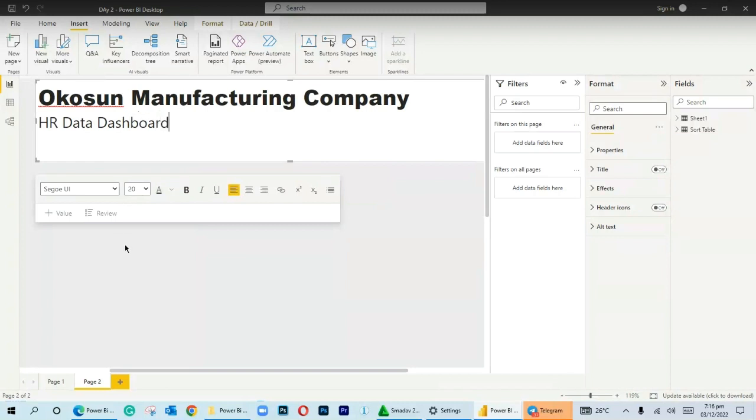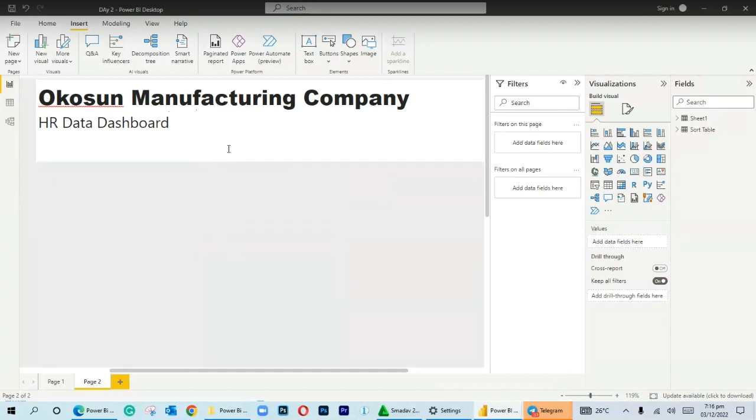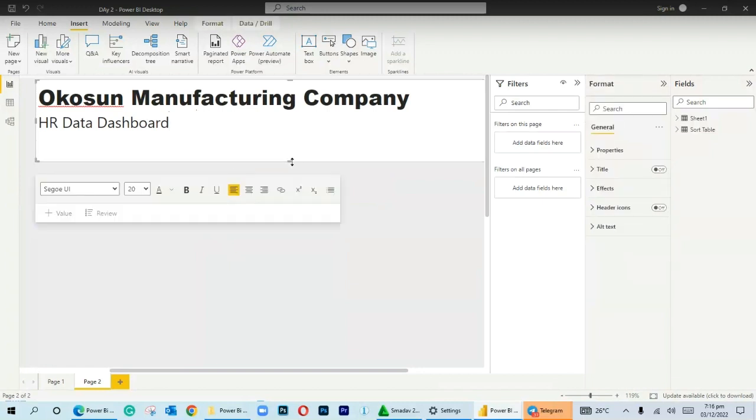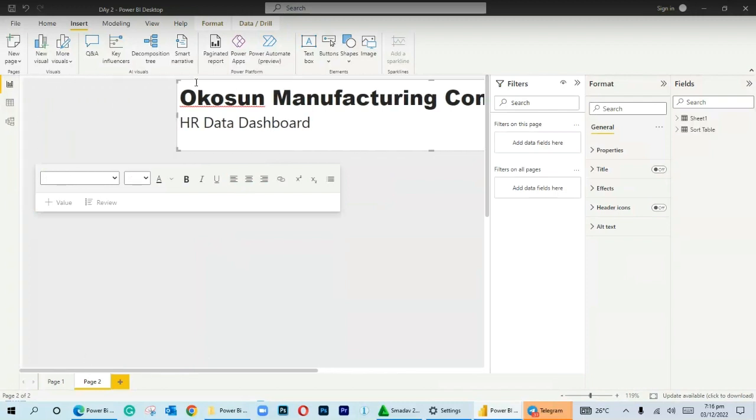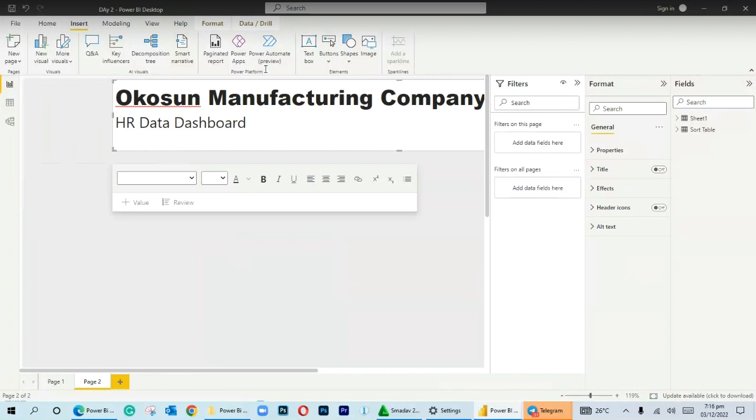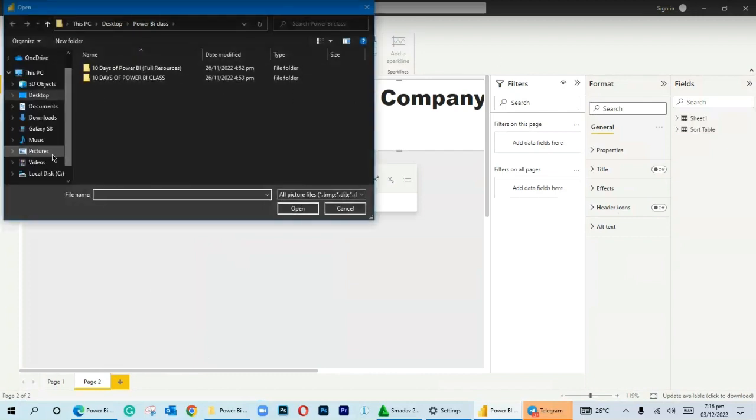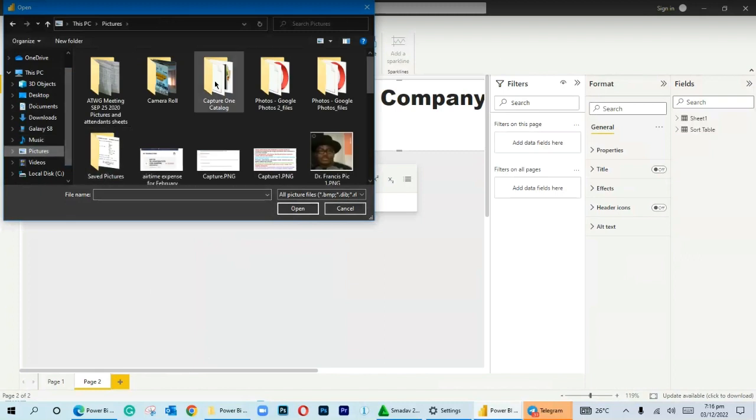So yes, this is like the basic text box. You can see how the name of the company is captured and what this dashboard is going to be portraying is captured. The next thing is that I want to add an image, like maybe the logo of your company. Let me shift it. Let's say image. You can use whatever image you like, but let me see what image I have that I can use.